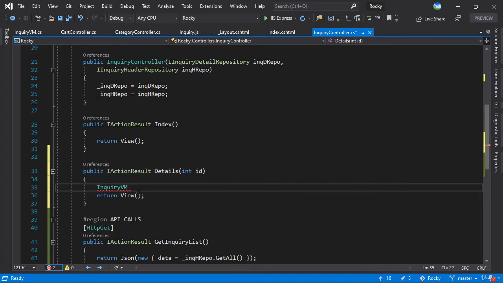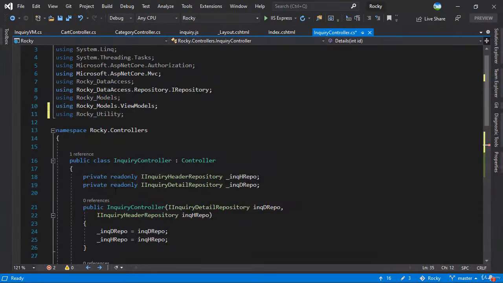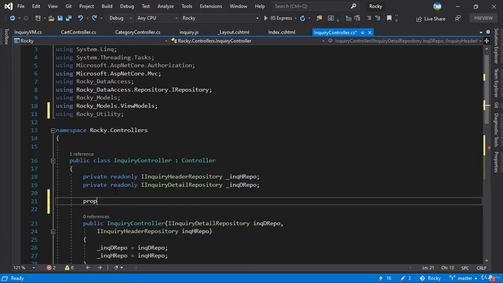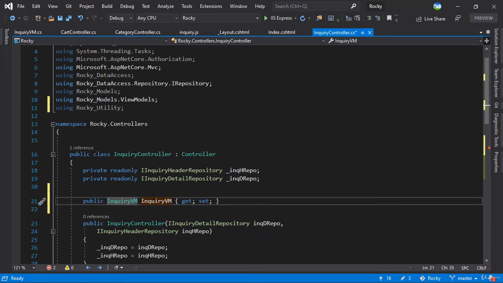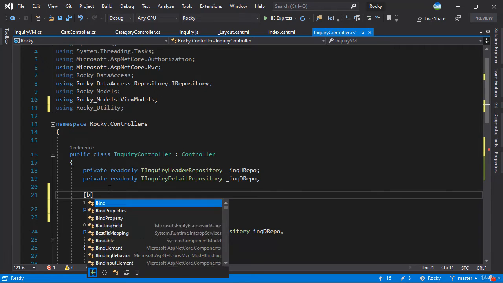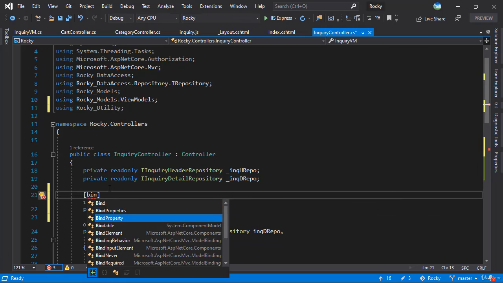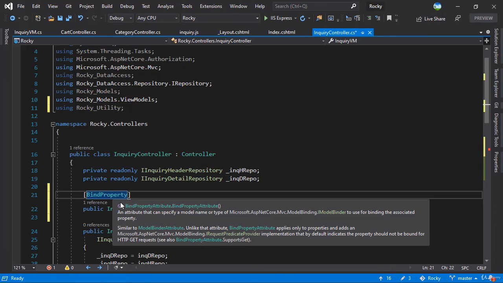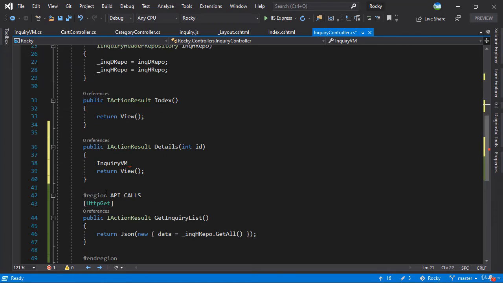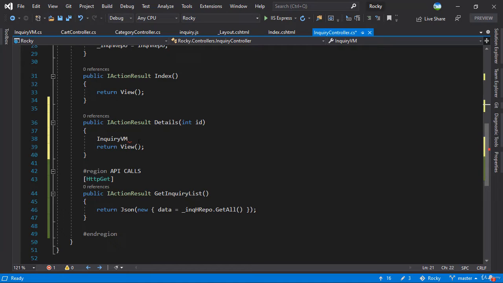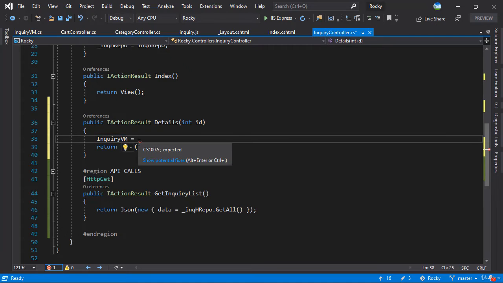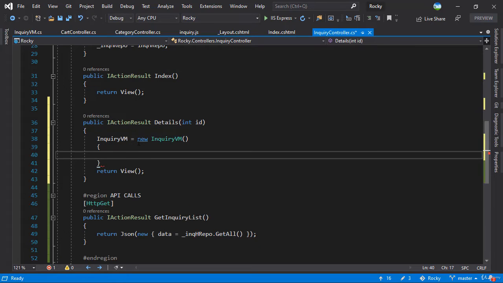And what we can do is create this on top. So I'll copy this. In here, we'll do prop for properties. We'll paste the inquiry view model and let's call it the same. When we do it right here, we can use bind property. With that, when we post this, all the data will automatically be available in the details post. So here, let's just load the inquiry view model with a new view model here.